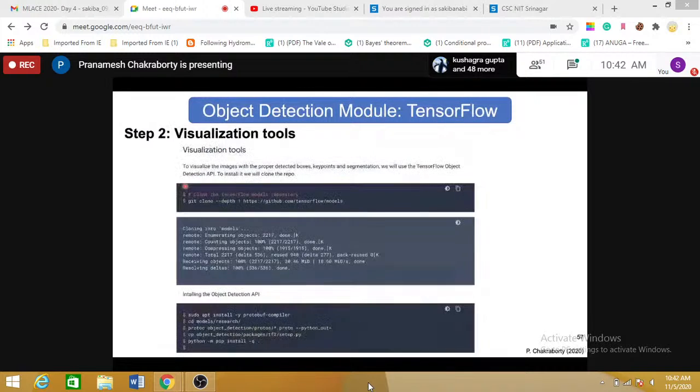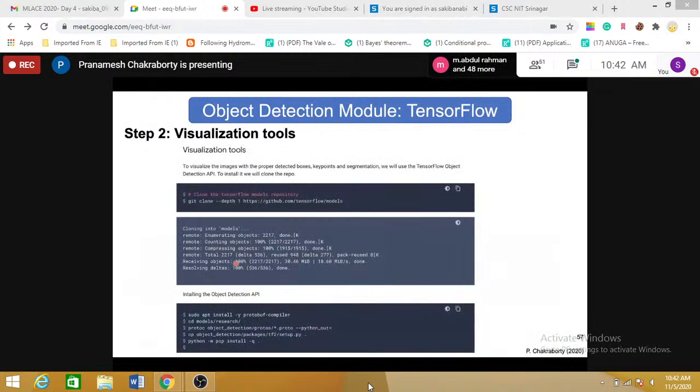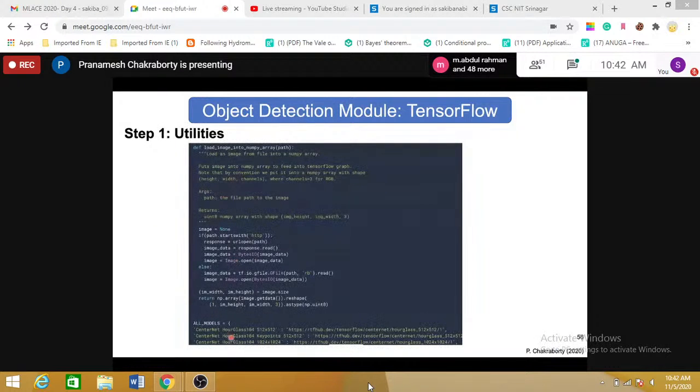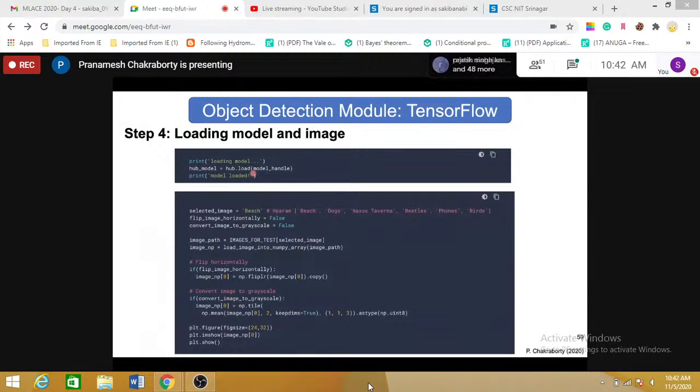So I'm specifying the model name, and then with all the models that are present here, it will take the weights accordingly for the given model display name that you have chosen, and I'm just printing the model name here. Okay, then I'm loading the model. So this portion takes care of loading the model, and then I'm also loading the image on which you want to do this object detection. You are just loading the image here.